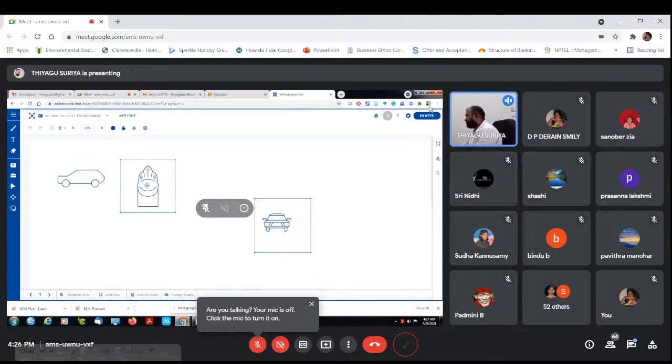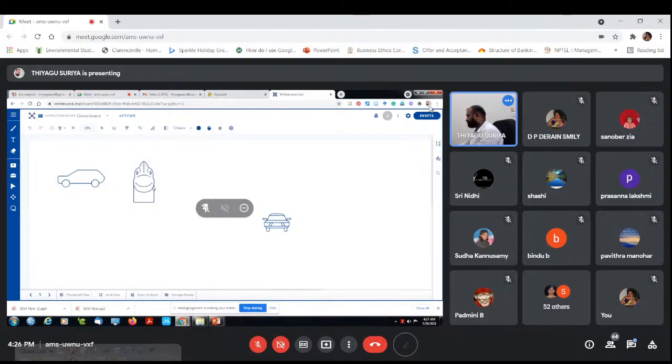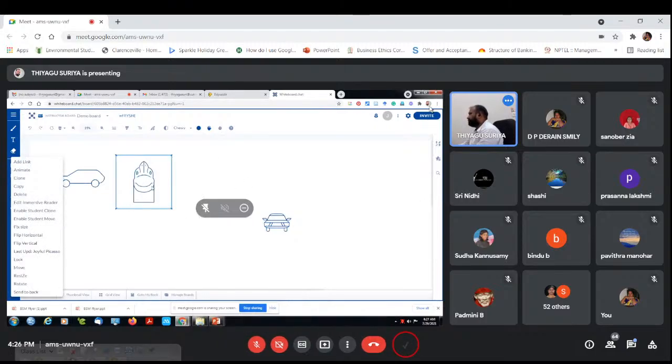Similarly, if you'd like to move this one, you can use move, right? If you right click on it, you can find plenty of options, like add link, animate, clone. Clone means a similar image comes. You can delete it. If you want, there is inverse, reader, student clone, student move. Fixed size, flip horizontal, and lock. So a lot of things.